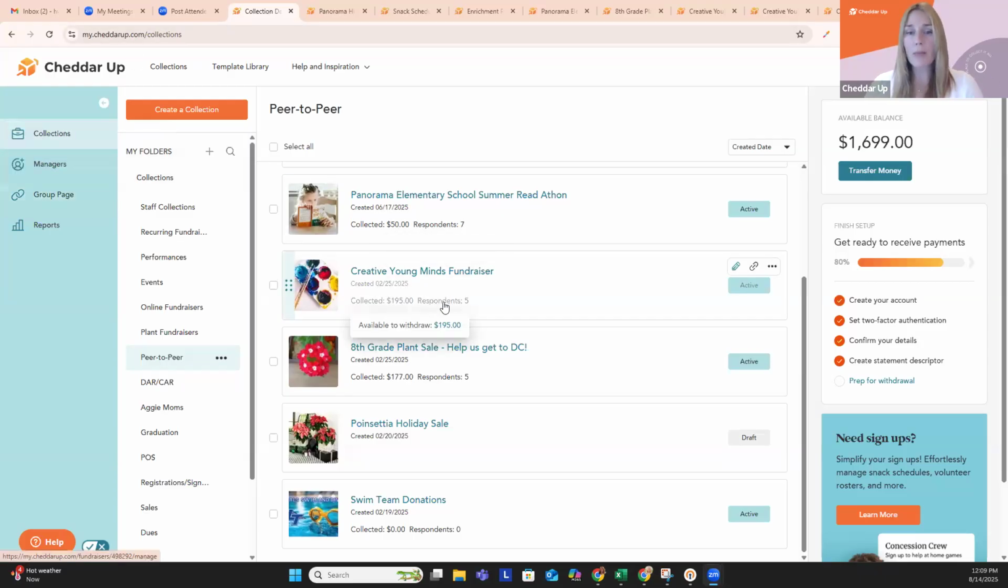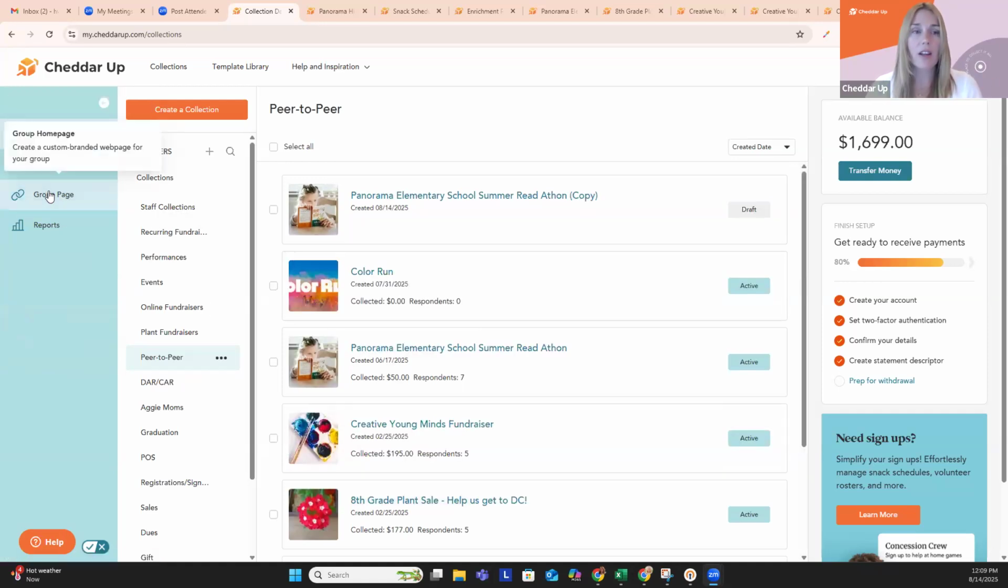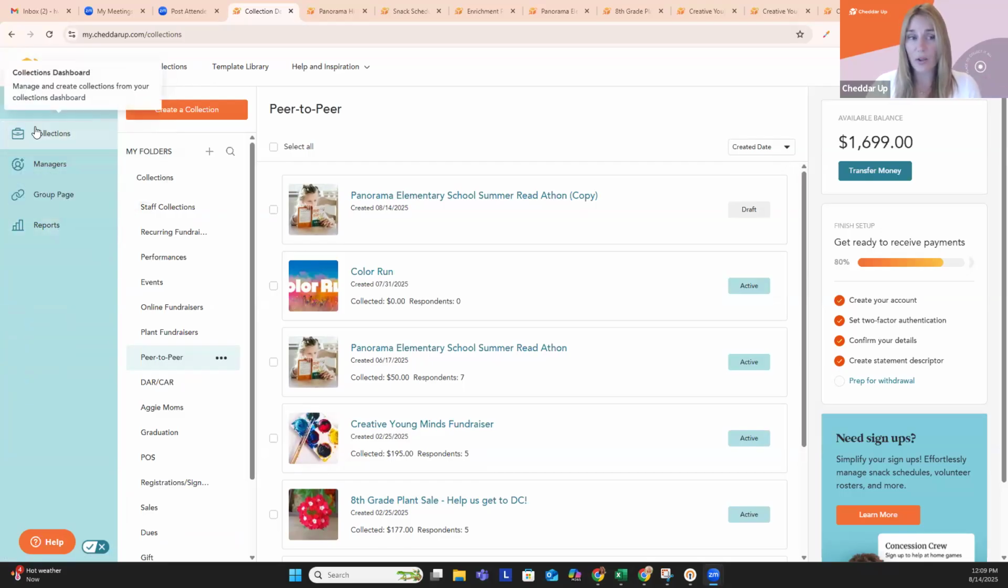Okay, so when you're in your primary dashboard on Cheddar Up, there are a couple things to note in terms of navigation. On the top here, when I click on collections, this brings me back to the primary dashboard. On the far left-hand side, I have a few options of different things I can do using Cheddar Up. Collections are all of the web pages you have built to gather money or information.